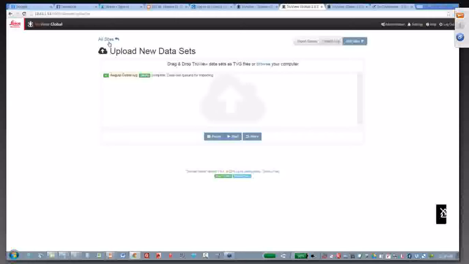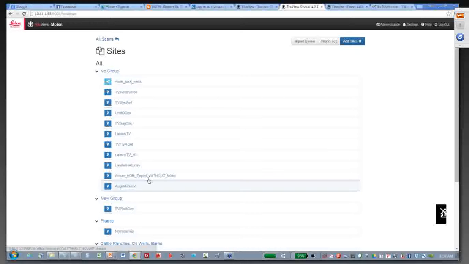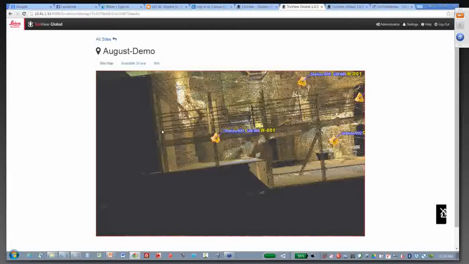And so now if I go back to this all sites, this comes in as a non-grouped. It originally comes to this thing called the no group. And here's that project that I just brought up. And I can actually show you that there it is. It brought the site map in. It's all ready to go.